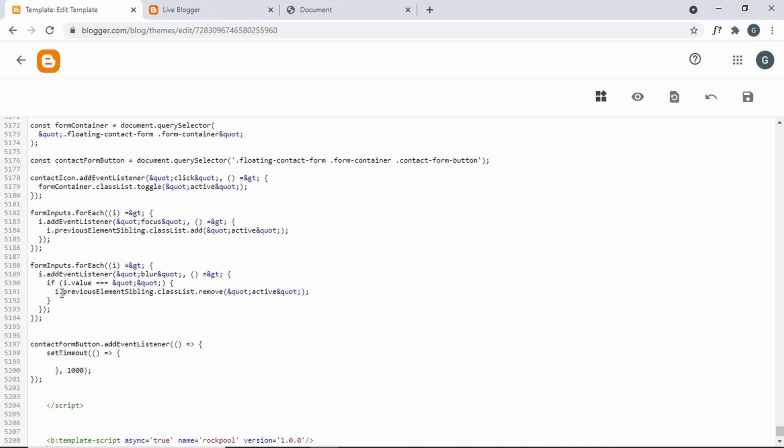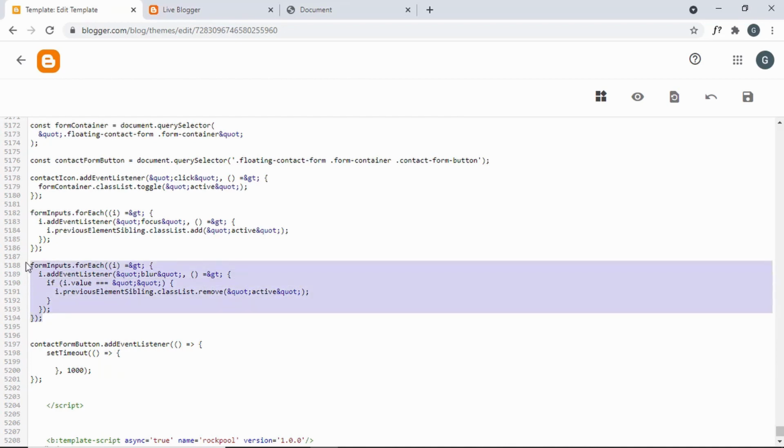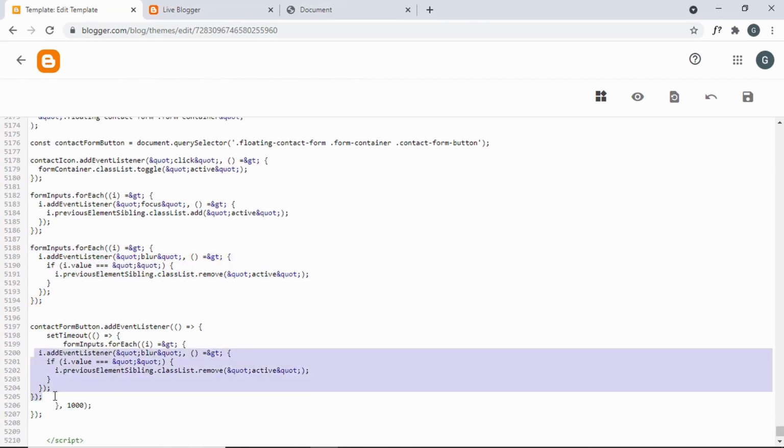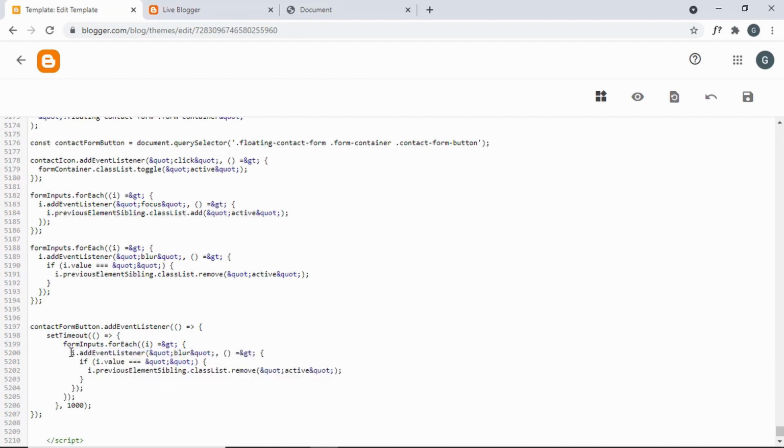Now here inside this timer, we need to check whether there is any data inside the input field, and we need to remove the active class from the labels. So I'll just copy this from here, because here also we are doing almost the same thing, and I'll just paste it down here. Now here we need to remove this line of code because we are not adding event listener to these input fields. So I'll just delete this line of code from here, and also this line of code. Now what we're doing over here is that we are checking whether the contact form button is clicked. So here we need to add a click event. So I'll just type click over here.